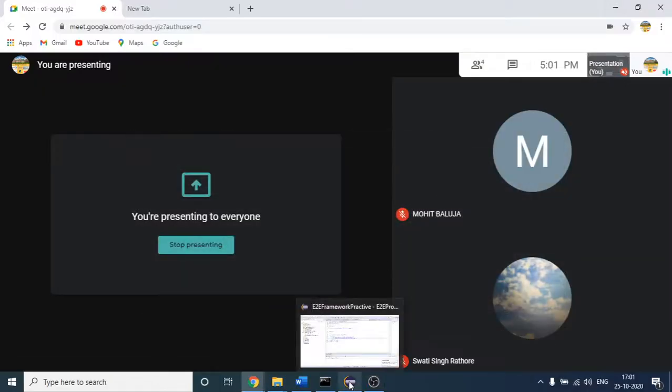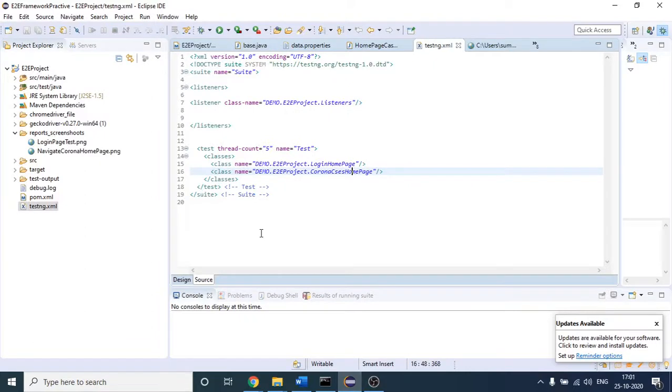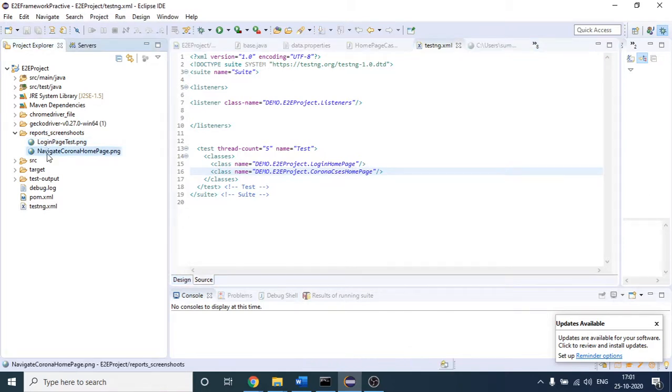So yesterday we saw how to make one end-to-end framework up to this point. Here we are able to take the screenshot of our failed test case with the help of a listener. So what will we see today? Until now, whatever the test case, we are getting our screenshots here, right?